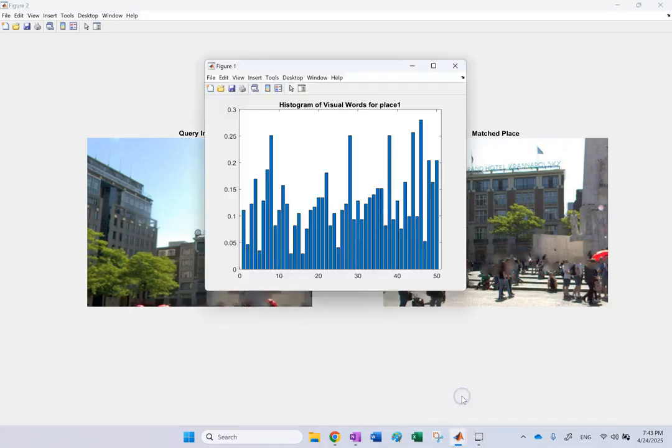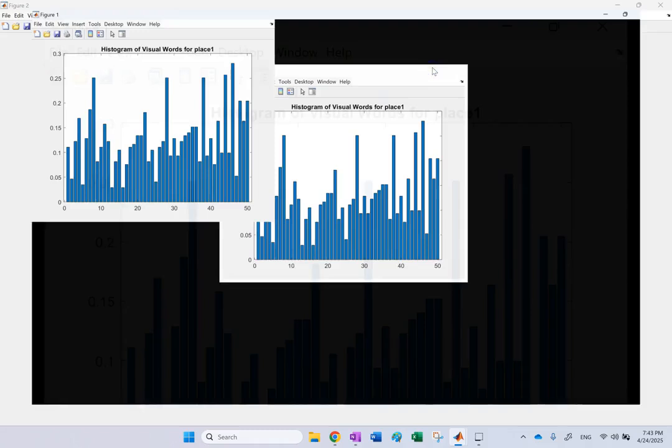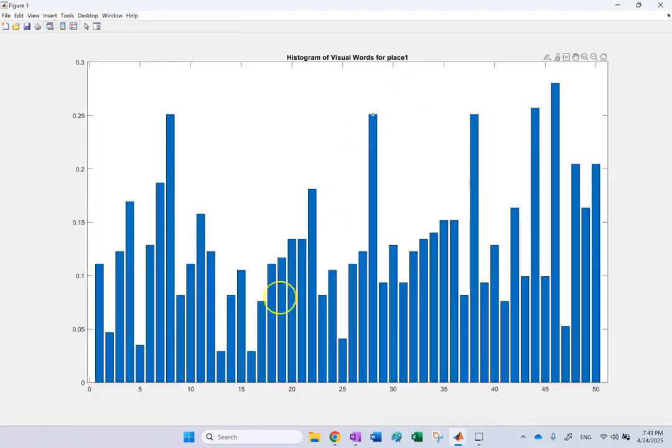And by the way, this is the histogram of visual words for one of the images. So if you wanted to see, from these 50 different visual words or 50 clusters that we had, right? How many of them are present in the first image of the data set? This is the kind of thing that you have. And by the way, this is a normalized histogram.